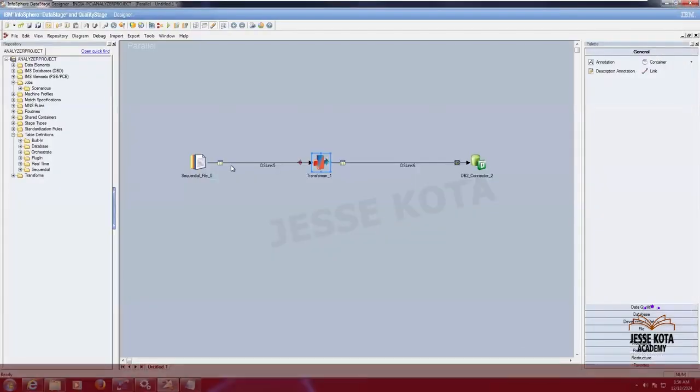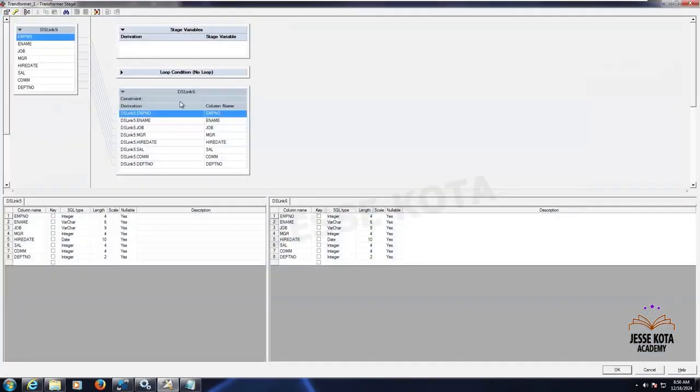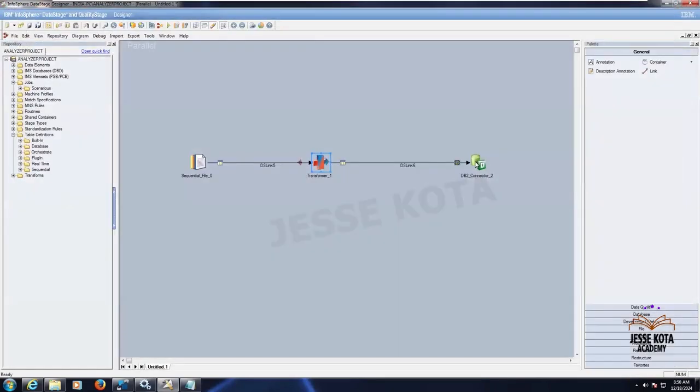So we have mapping done, source to target. So this is the source and these are the target columns. Okay, so we are going to do more exercises on this transformer in upcoming sessions. Okay, so click on OK. Now let's see here.